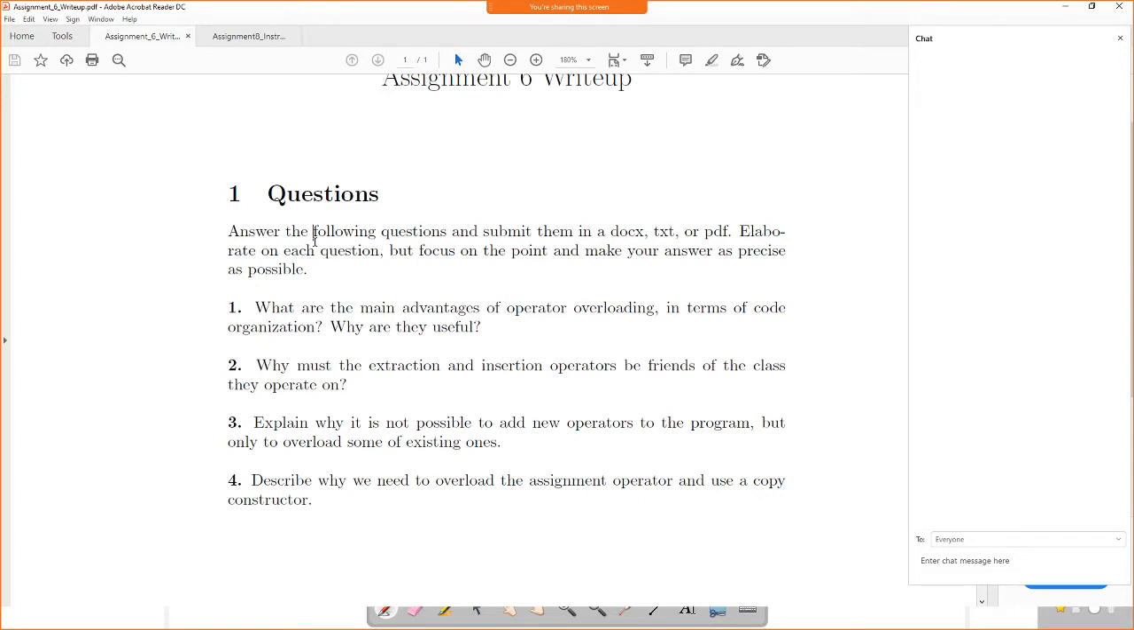And then number 2, why must the extraction and insertion operators be friends of the class they operate on? I think this question was a little bit misleading, because this doesn't always have to be the case, I wouldn't think. They had to be friends here because we need to operate on the private members of the class, and we have to do that here because we didn't have any accessors. You could totally get away with just using a getter, and it would be fine.